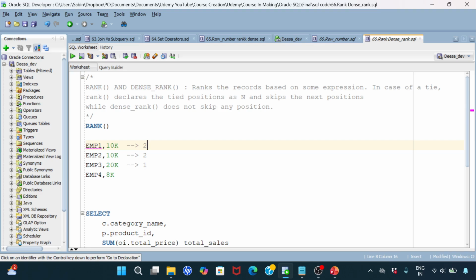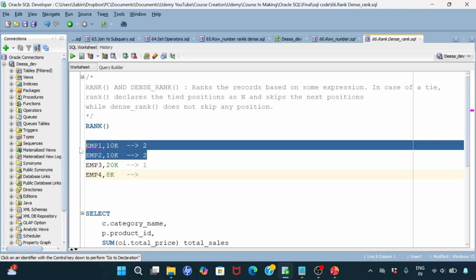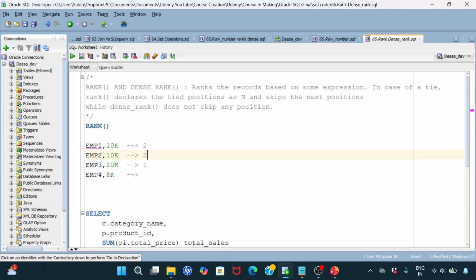Now this is the third one, right? We need to rank this. Rank will say that we have already given two records rank 2, so 1 and 2 are already done. For the next rank, we will have to skip. So instead of 3, we will give it 4. This is what rank does.